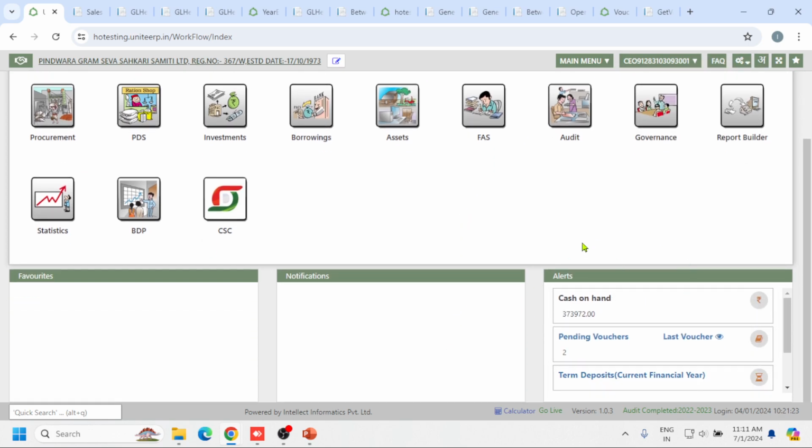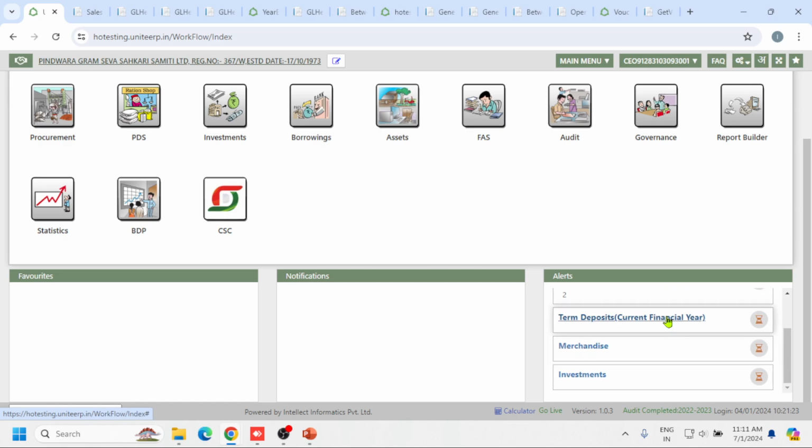And you can see here we have the alert section. In the alert section you can see the society cash in hand on that day. Suppose I logged in on 1/4/2024, on that day the society has this much cash in hand, and the society created 2 vouchers here. Those vouchers are not posted, just created. And you can also see term deposits, meaning the deposits that will mature within 10 days in the financial year will be shown here. And the non-credit business stock details and investment details will be shown here.